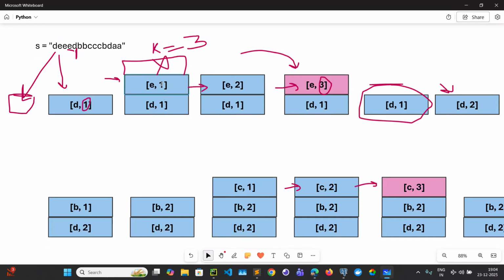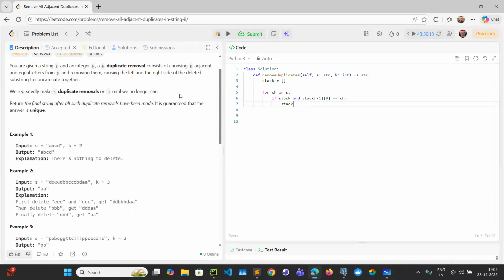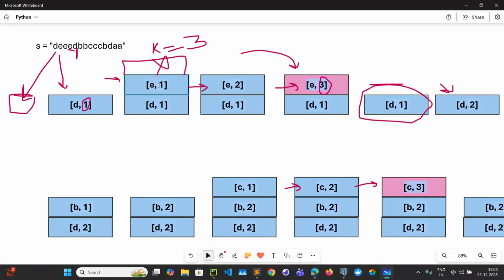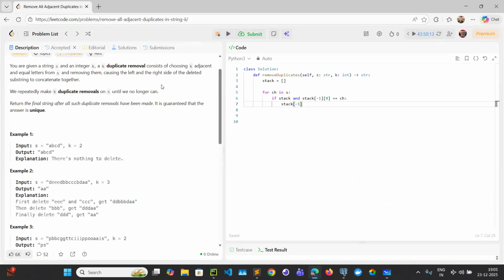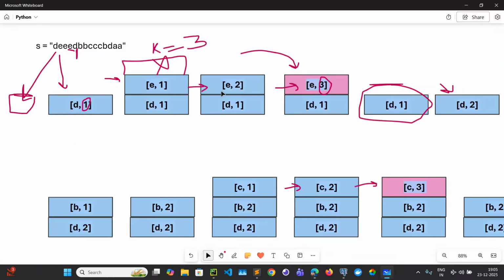As an example, e1. When we reach the second e, we check: do we have any element in the list? Yes. What is the last element? e. Does it match my current element? Yes. If it matches, I will not insert a new element, I will just increment the counter. So how to increment the counter? Just grab the last element, stack[-1], and its second index, and increment it by 1, because another element would have been inserted.